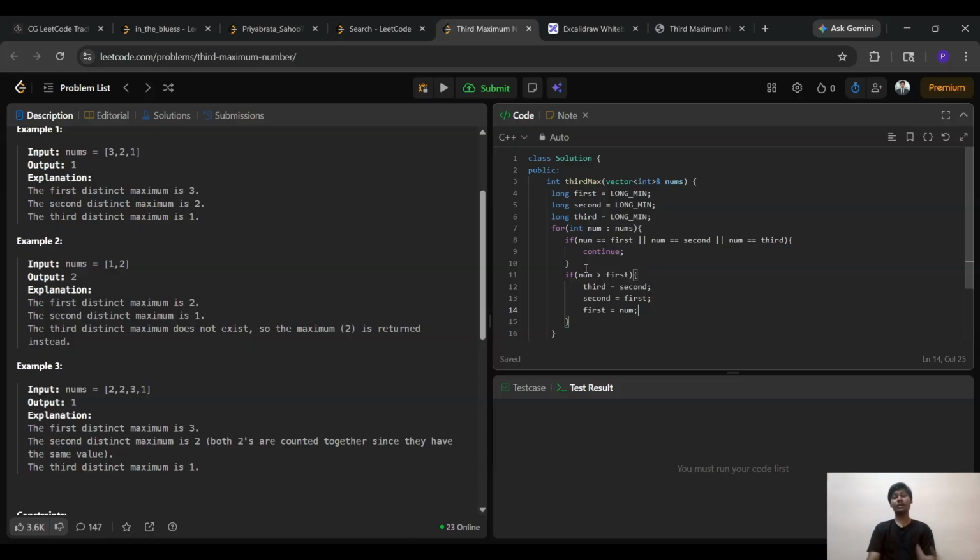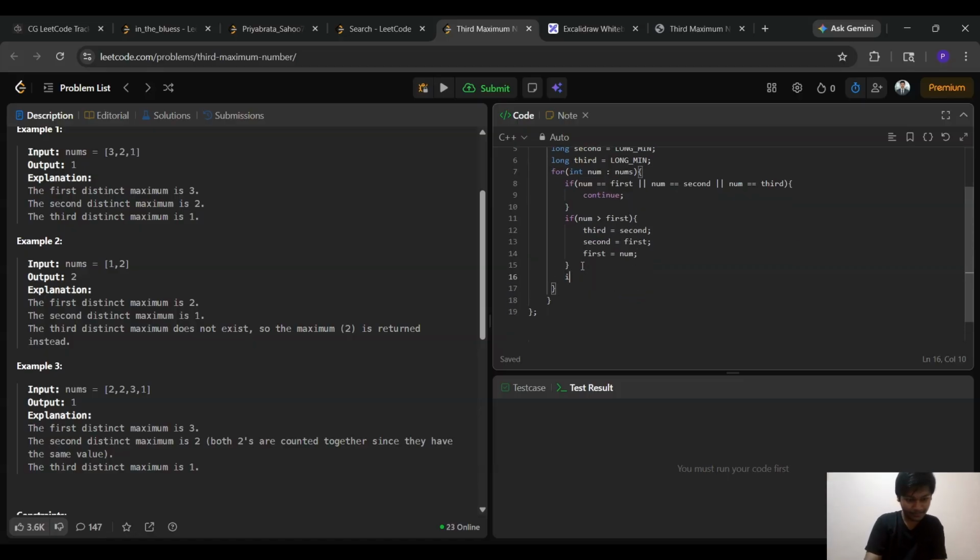After that we check another condition. If num is greater than second, then third equals second and second equals num. So we write second equal to num.